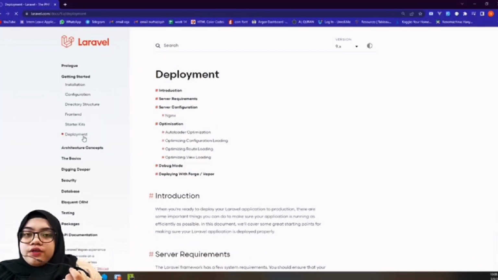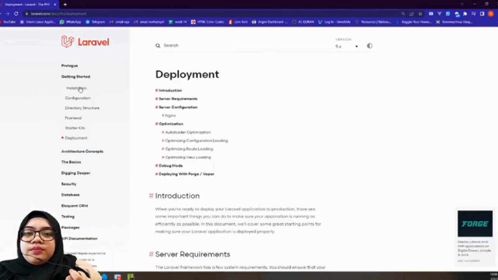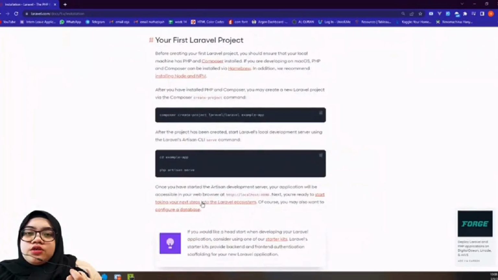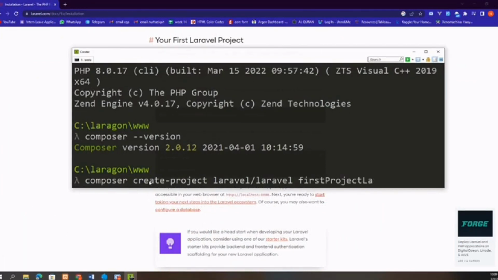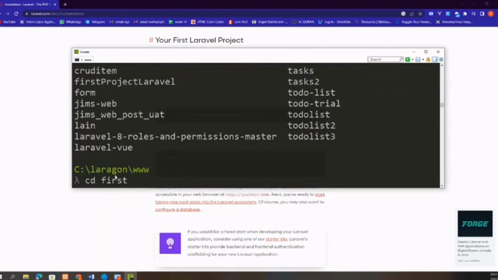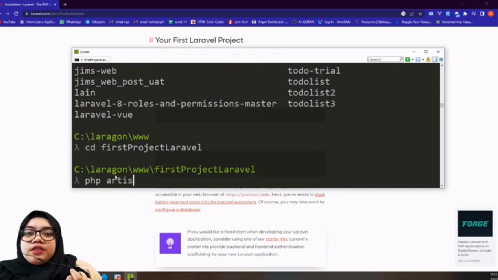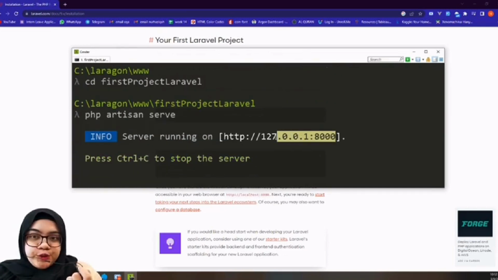Then go to the Laravel documentation. Make sure your computer meets all the requirements needed, and copy and paste the Laravel command to create a Laravel application in the terminal, and wait for the installation to complete. Type php artisan serve to start the development server at localhost, and you're good to go.